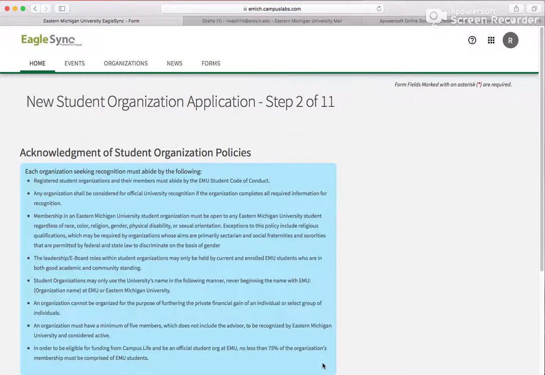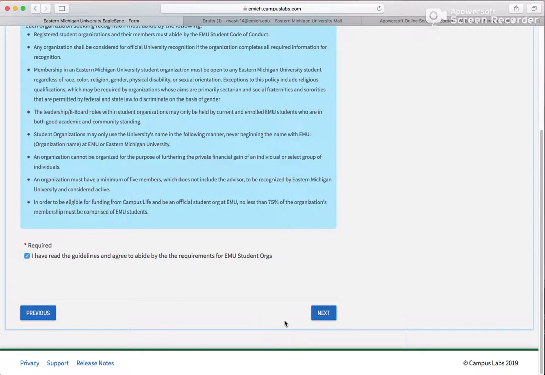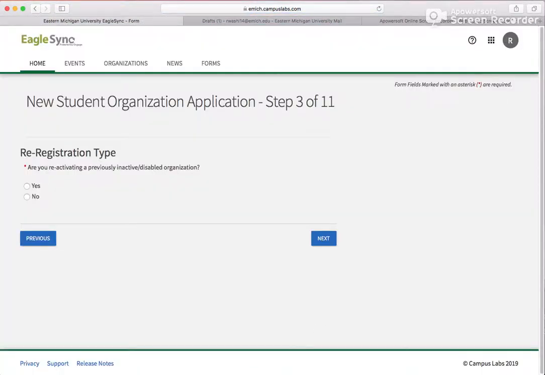After you've gone through and read these points, go ahead and click Next so that you can view the Acknowledgement of Student Organization Policies window. Similarly to the last step, be sure to read over these policies. If you agree to follow these, go ahead and click on the button next to the I have read the guidelines statement and select Next to continue your application.